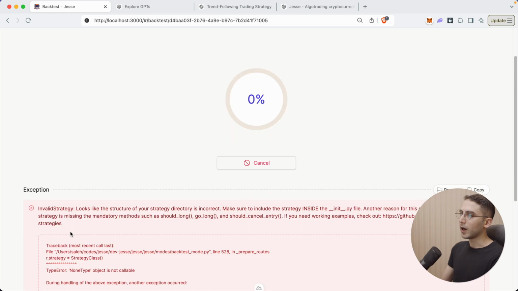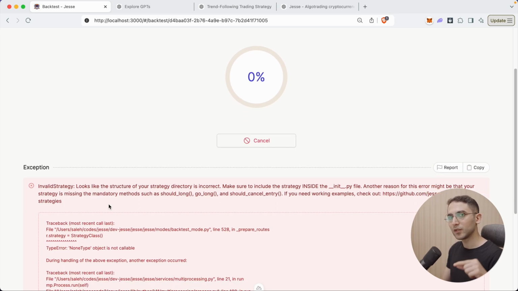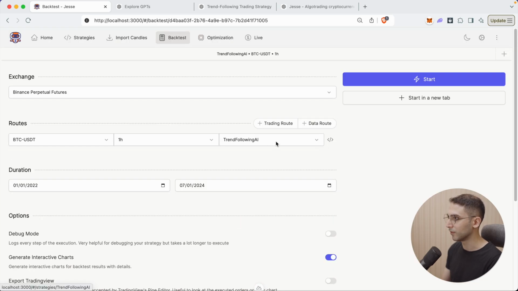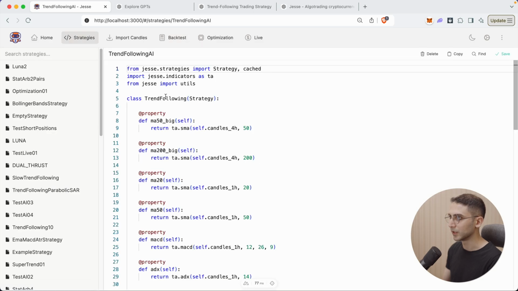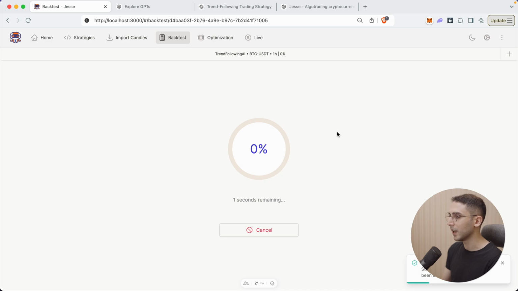And we're getting this error. I wanted you to see this error because I've seen many beginners with Jesse facing this one. And usually the reason is because the name of the strategy and the name of the class are not the same. So if I go back here, let's quickly go to the editor for this strategy. The name of it was supposed to be trend following AI, but when I copied it, I left out the word AI. And that's why we were getting that error. So if I go back and run it again, this time that error should go away.